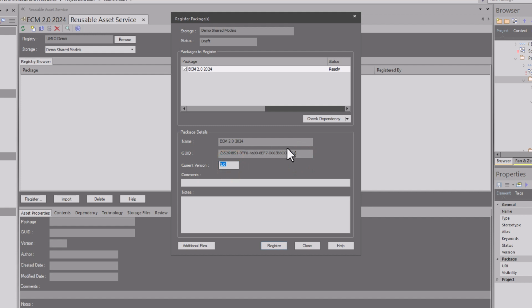Now, as you remember, your shop may be different. I start everything at 0.1. We're going to put in some comments and some notes in here, and then we're going to select register. All right, so we've put in a current version. We've commented on what this registration event is about, and we've applied some simple notes in here.